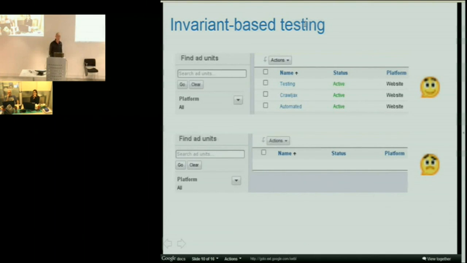So when we started crawling, what happened? It unchecked the website filter, so it doesn't show any website ads. But later when we came back, the platform was all, so all ad units should be displayed, but that wasn't the case. So this is an example of an invariant which you can test on your application, especially with highly interactive user interfaces, and see if everything still holds. So here we detected both.